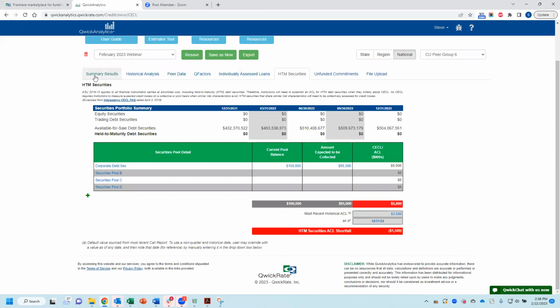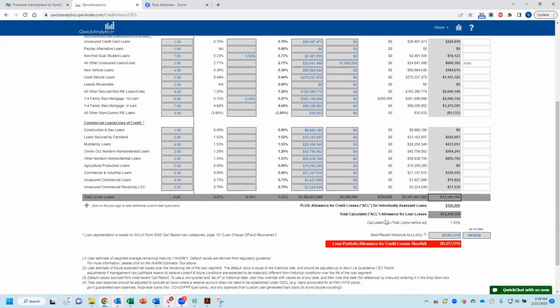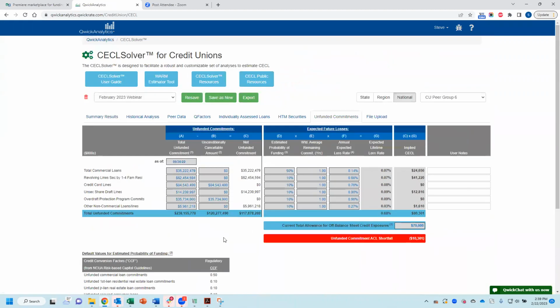Once we've made any of those adjustments here, the last thing that you'll notice is that there is a separate tab for unfunded commitments. So this is something that you guys, credit unions, haven't really been asked to evaluate in the past.